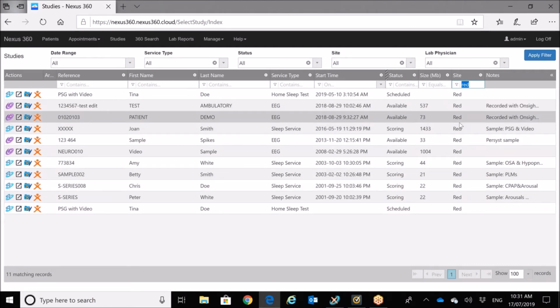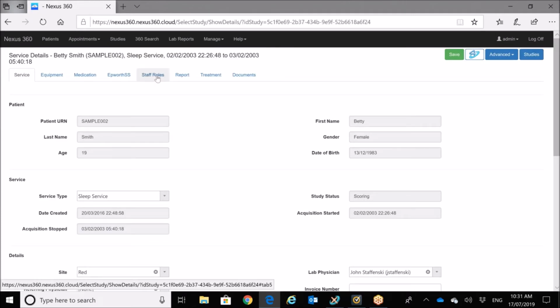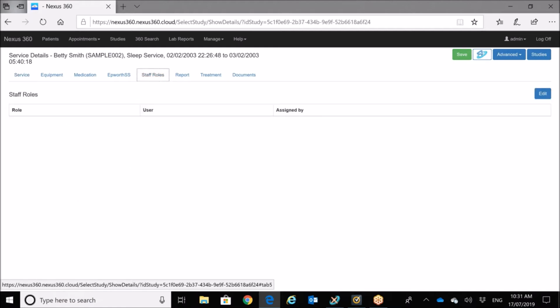So what I can do post-acquisition is go into any of these studies. So let's choose Betty Smith here, and I click on the blue service details folder. Now what will happen is we'll see a staff roles tab, and if I select on that, we can see that no staff roles have yet been assigned. But what I can do is go into the edit button.